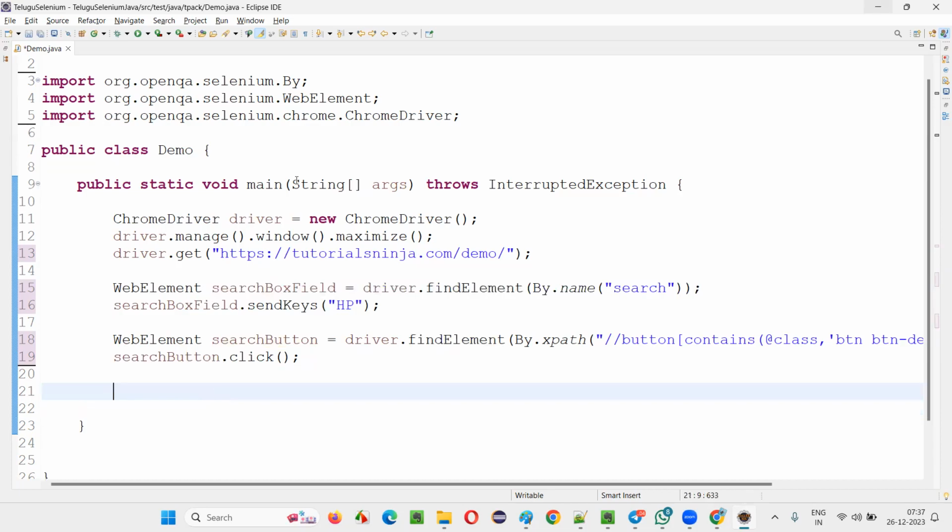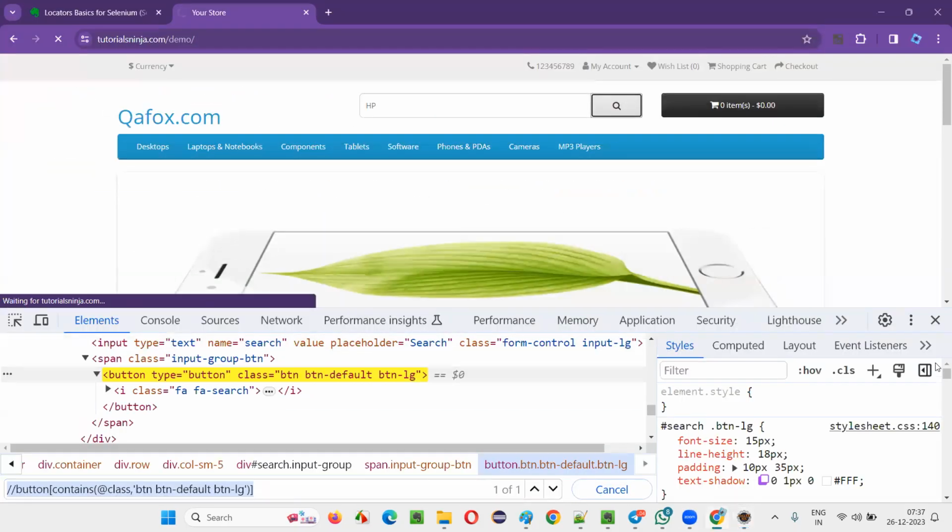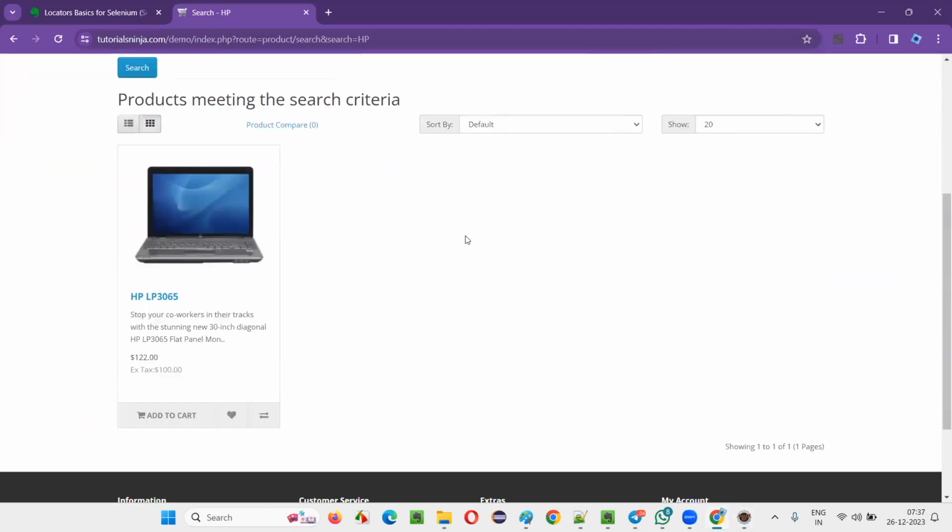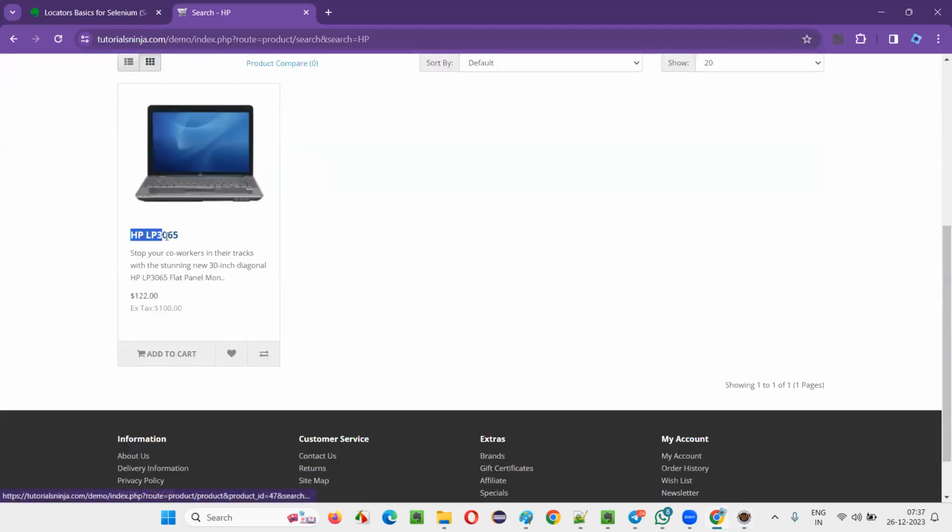Even Selenium WebDriver is taking the help of locators. Selenium IDE is also taking the help of locators in finding the elements on the web pages. Fine. So let's say the search button has been clicked. Now what Selenium has to do as the next activity is verify whether this particular element has been displayed on the search results or not. So I'll right click here and select the inspect option again.